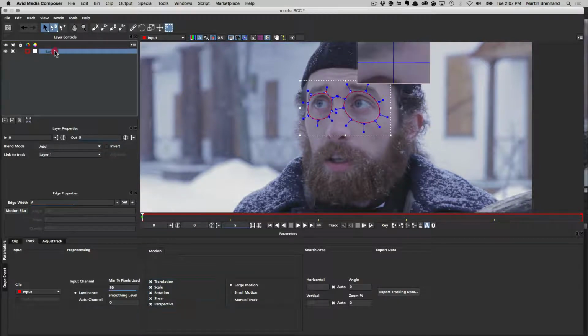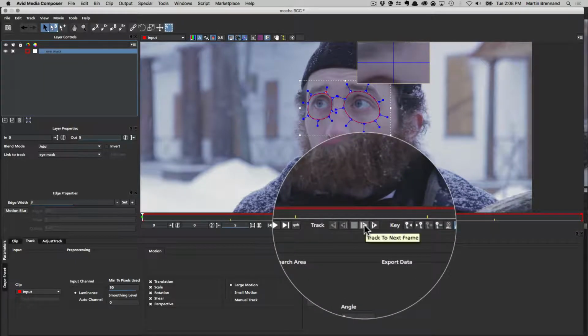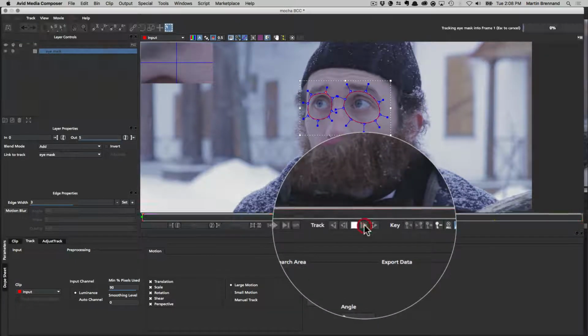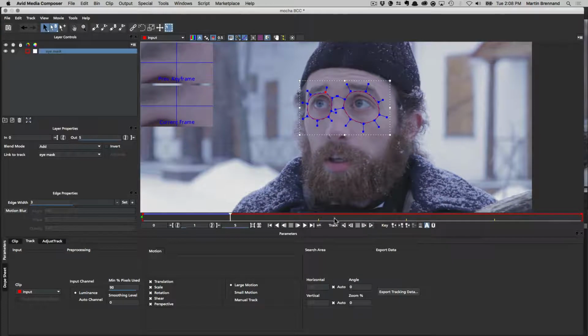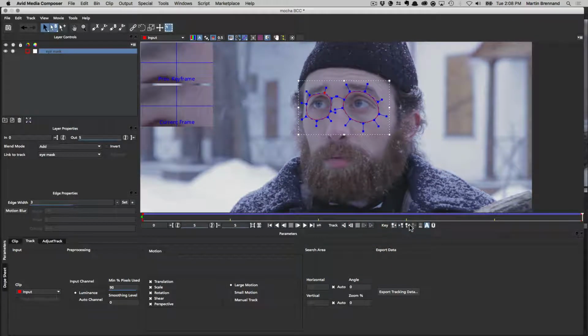Okay, so now, very importantly, I'm going to name my layer. Let's just call this eye mask. And now we're ready to track. So we come over here to the track button. Now you can either track by going to the next frame, so frame at a time, and for a shot like this, we could probably just use frame by frame, or we can just press the track forwards and that will track all the frames.